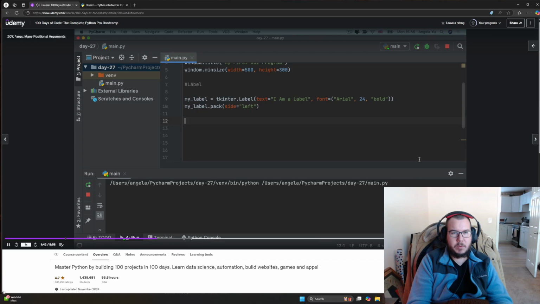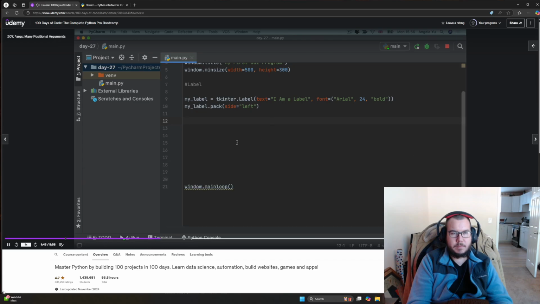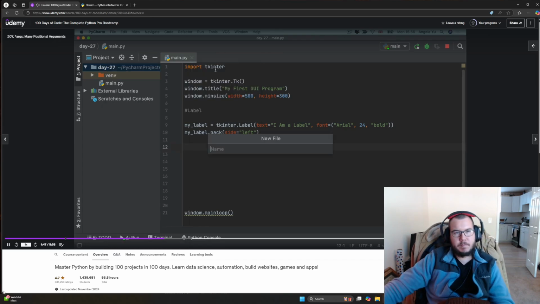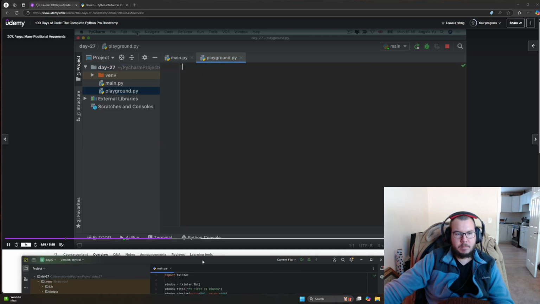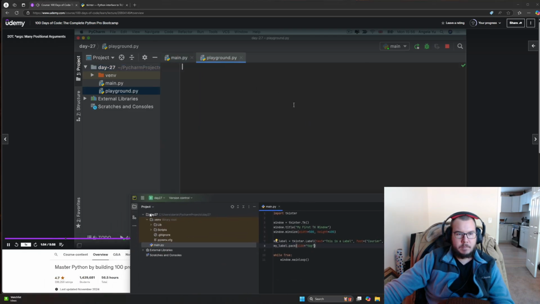I'm going to delete the code related to Python Turtle, and I'm going to create a new file called playground.py. And we're going to use this playground.py to test out what we've just learned.